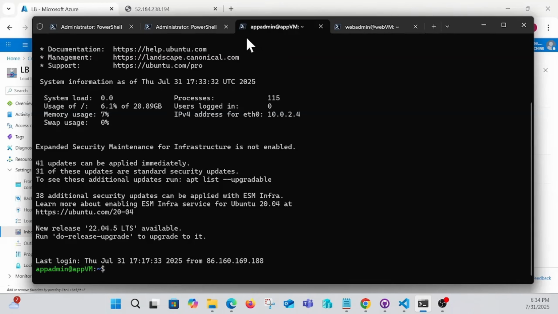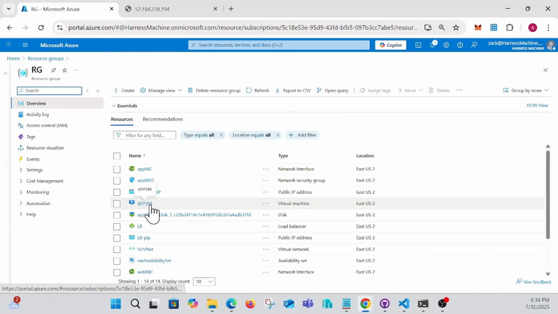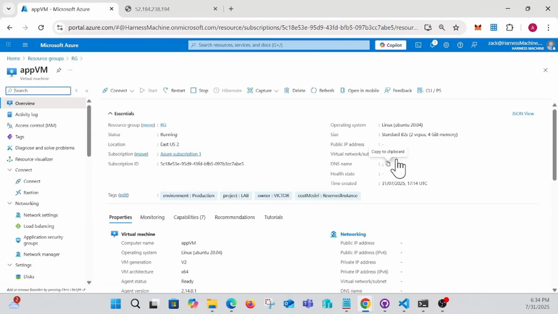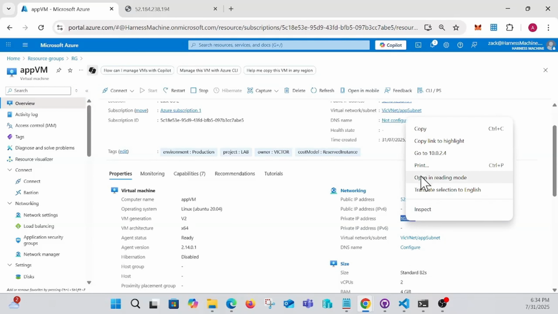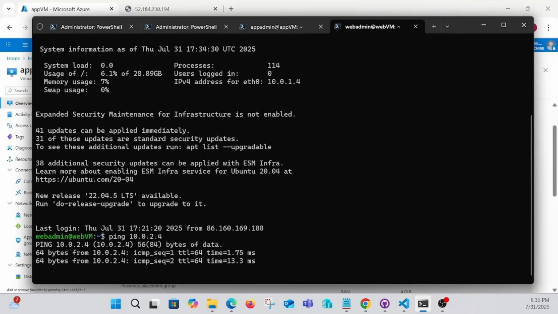I can ping each VM using its private IP. If I go to my resource group, and I want to ping the app VM using the private IP, I copy the private IP and go to my terminal. So from my web VM, I can ping the app VM private IP.